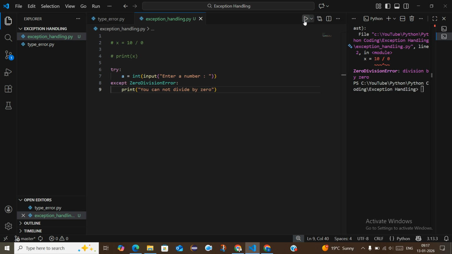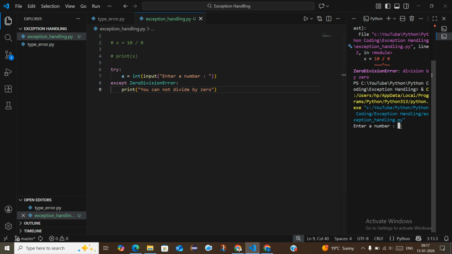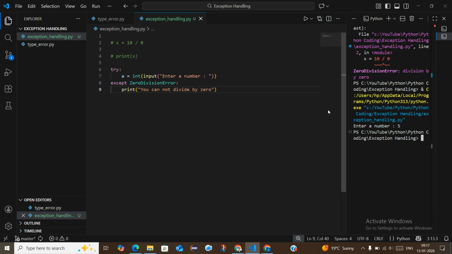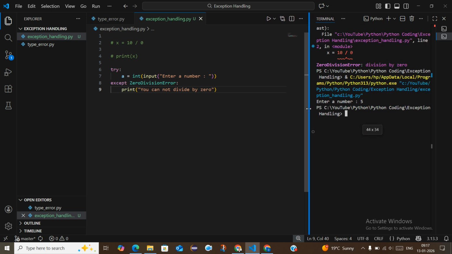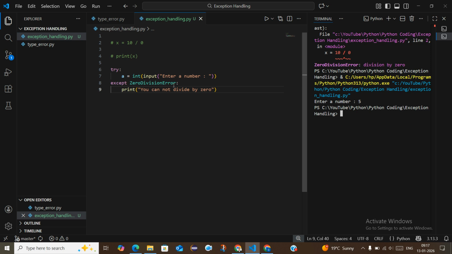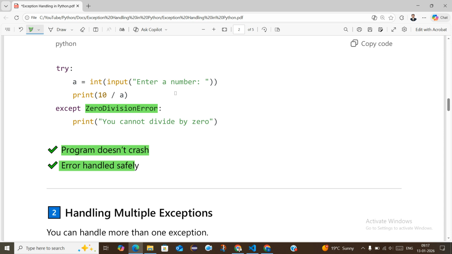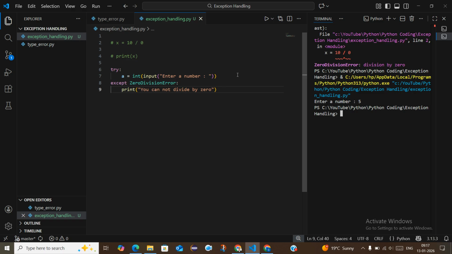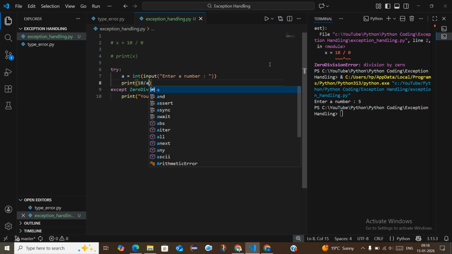Now run and check. You can see it asking to enter a number. Suppose I am entering the number 5. So first of all, we have not printed the number, right? So after that we have to print this line. Suppose print 10 divided by a. Now run the program.